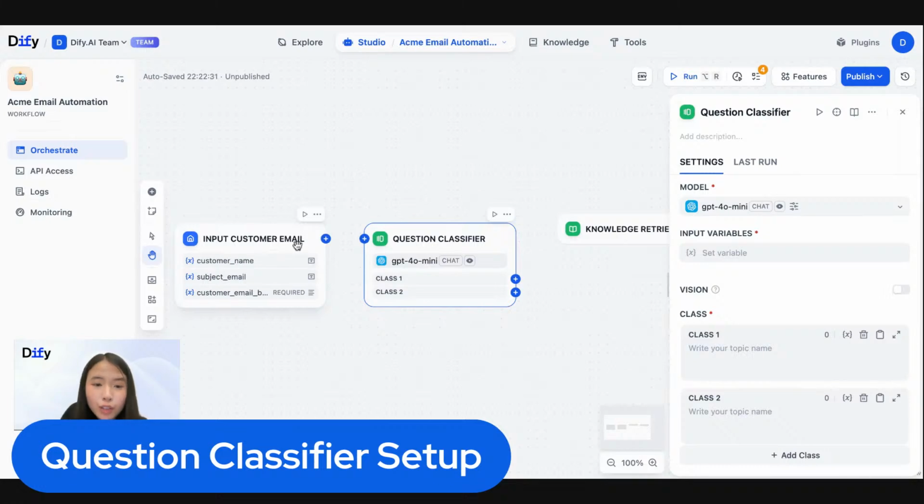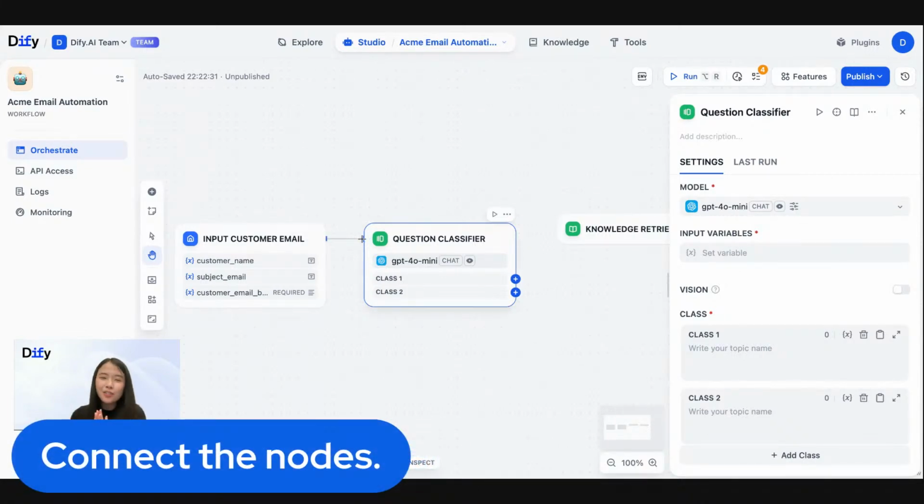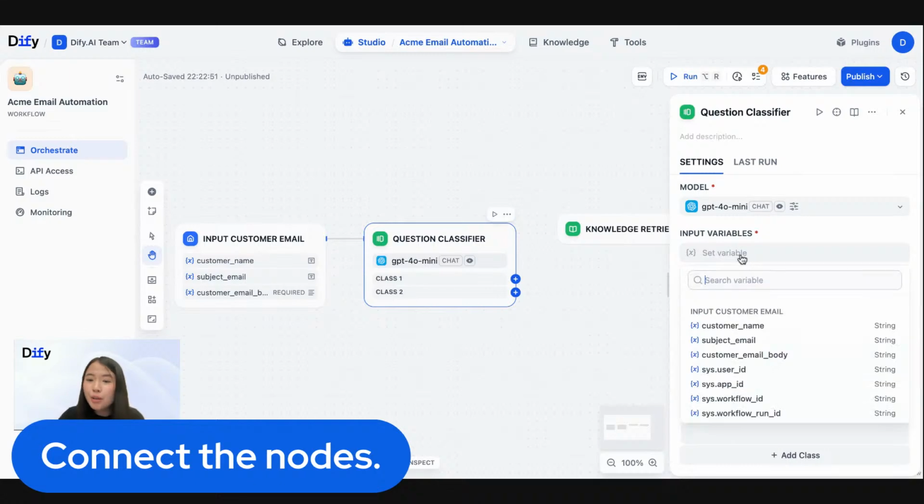If you hover over the start node or the input customer email, you see this plus button on the very right, and you see a plus button on the left of the question classifier. In order to connect the variables with these 2 nodes, all you're going to do is left click and drag. Very great interface. Diffy makes it very user-friendly to connect these 2 nodes. And after I connected that, if you now press the input variables, you see the different inputs from the start node. So in this case, what do we want to classify?